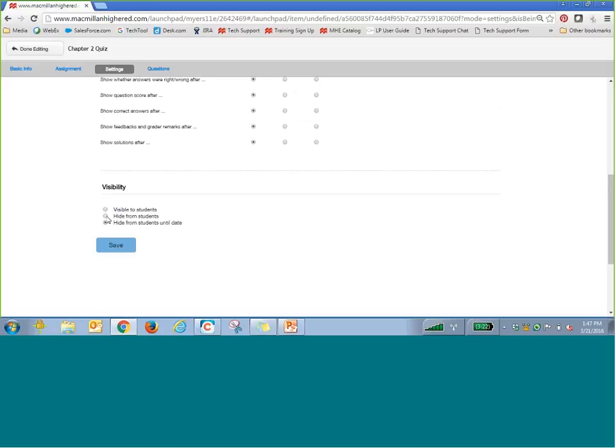If you selected this hide from students option, you would just have to manually come in here and switch it to visible to students.